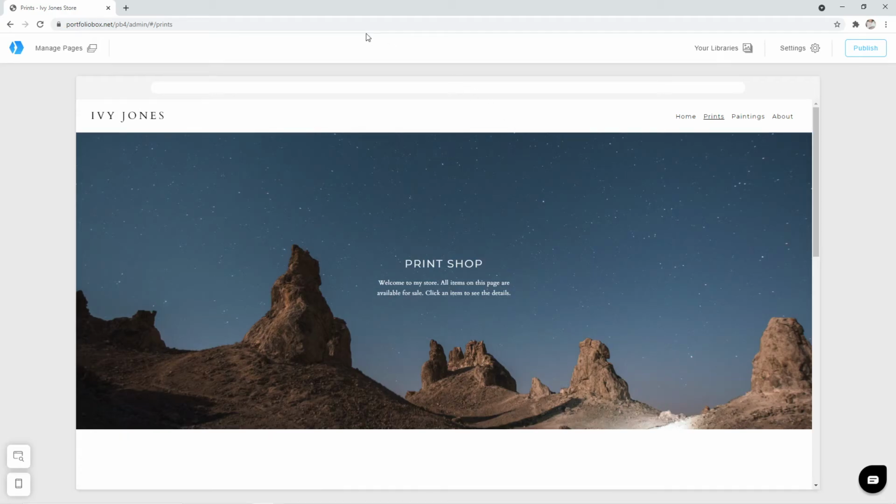Hello. Today we will set up the payment system. We will review payment methods, set up currency for our store, and configure payments for our store.